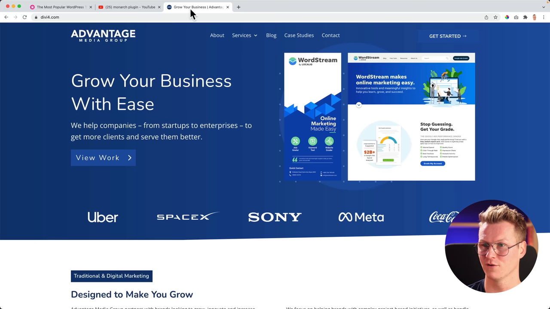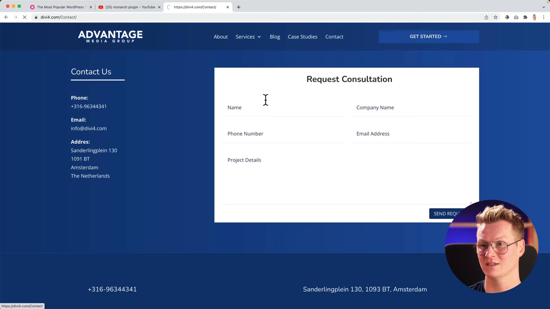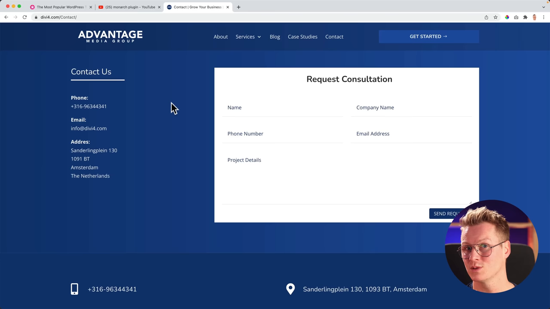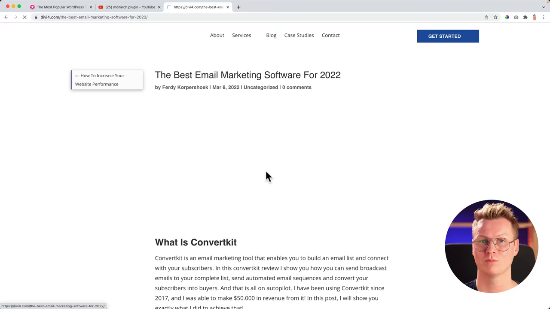Then there's the Divi Theme Builder. I have to make a tutorial specifically about the Theme Builder, about creating custom headers. For instance, over here we see this header, but if I go to the get started page, I have a different header. If I scroll down, this goes to the left, this goes to the right. So I can assign specific headers and footers to specific pages. And if I go to the blog page, to a blog post, I can create a specific template for all the blog posts.